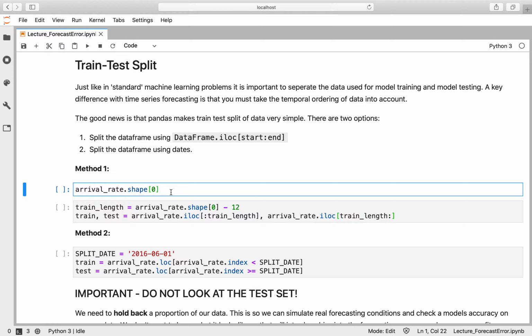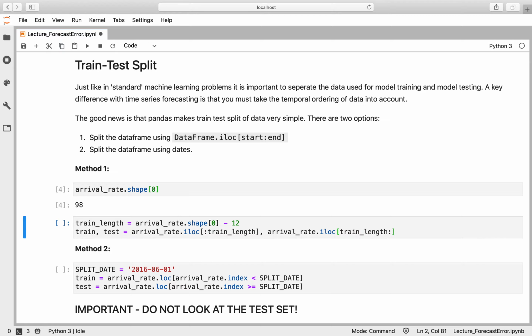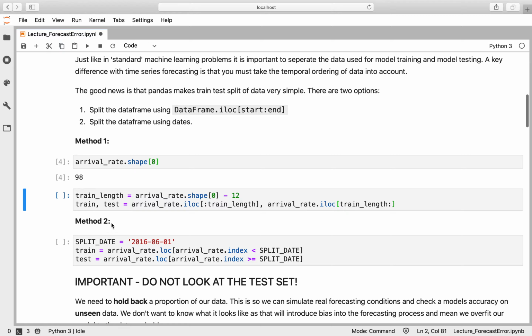So the iloc approach is just a couple of lines of code, just to remind ourselves that the length of the time series is 98 altogether. And to work that out, I called the shape property. If you index that with 0, you'll just get the value 98 there. So then you can use that to calculate how long you want your training data to be. I want to predict the next 12 months, so I've taken 98 and subtracted 12. And that gives me my training length.